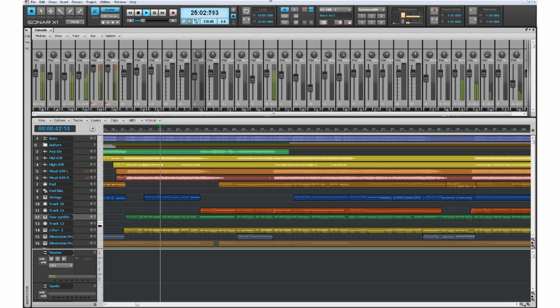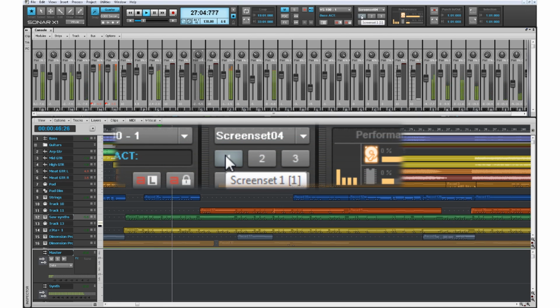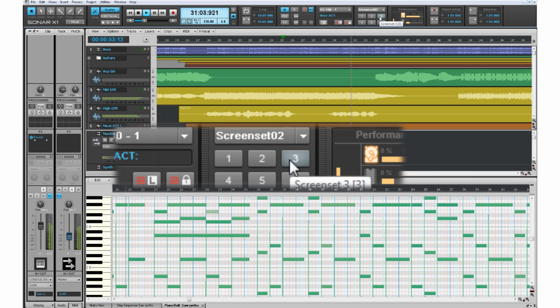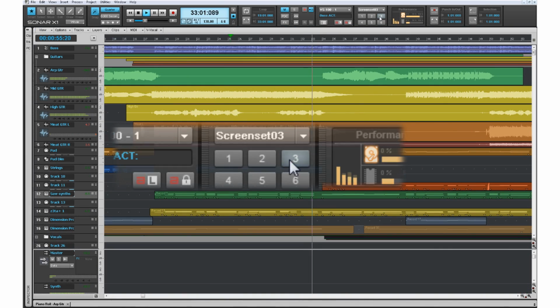Screensets remember every window position, size, and state. Access Screensets directly from the control bar or via your QWERTY keyboard. Screensets are ready to go for just about any production scenario imaginable. You can create your own screensets for tracking, mixing, jamming, or experimenting.